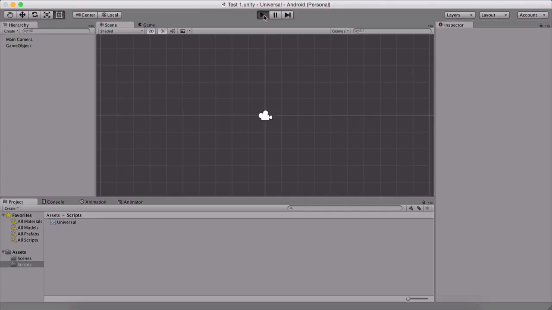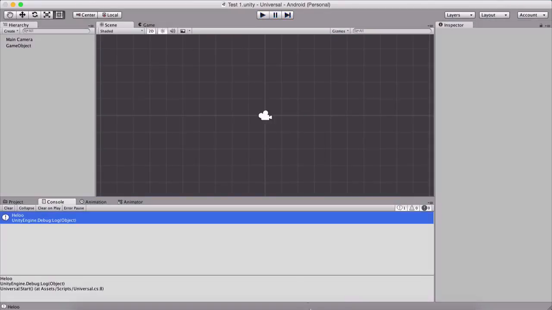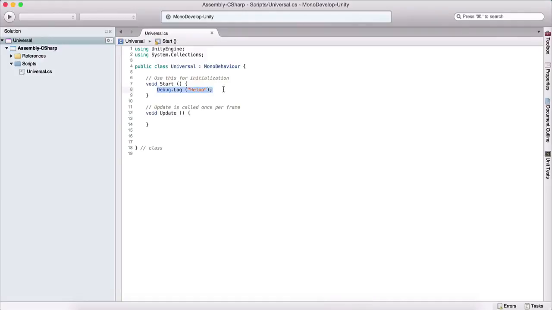When you attach that script to the game object, then we are ready to execute it, and we can simply run the game. So press play here, and we will see here in the console "hello" has been printed out because, well, we put it here in the Start function. And we can use this Debug.Log to print out our calculation.